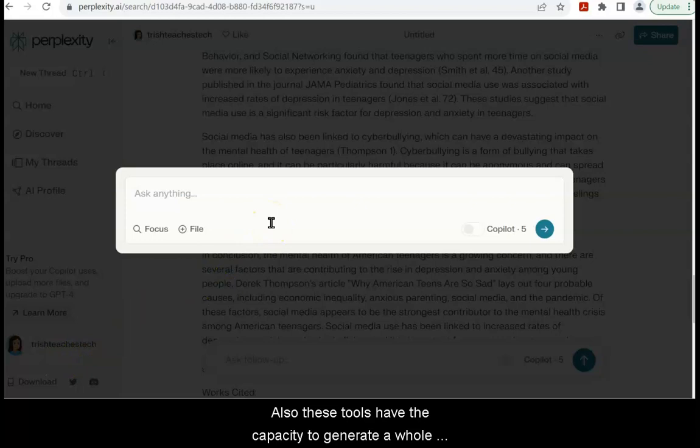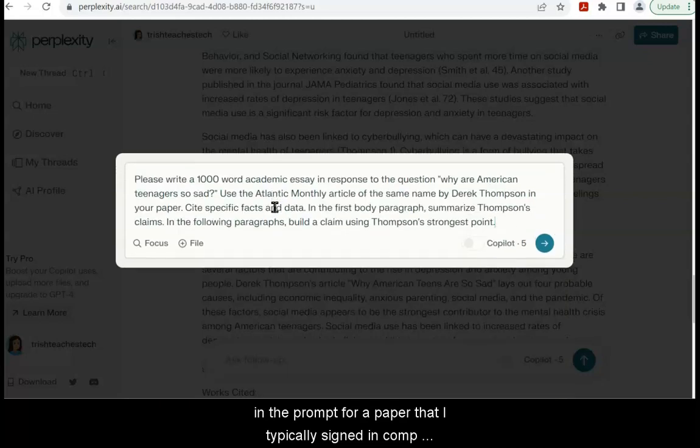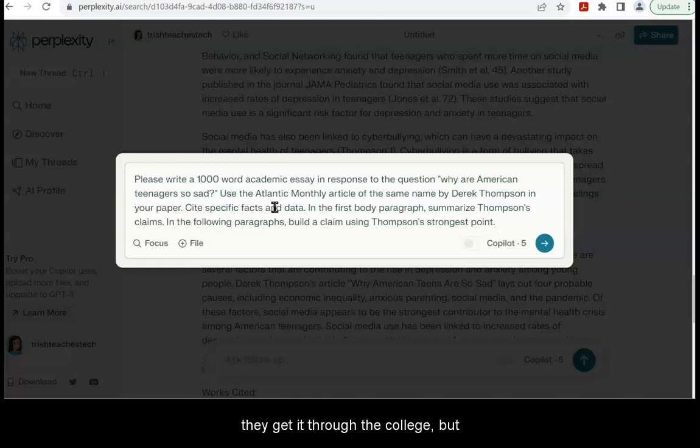Also, these tools have the capacity to generate whole texts. So I'm going to actually paste in the prompt for a paper that I typically assigned in Comp 1. And notice that in this case, the paper asks the students to use a specific article from the Atlantic Monthly, and that article is behind a paywall. They get it through the college, but my point is that the AI is able to overcome that paywall and actually use this specific article.